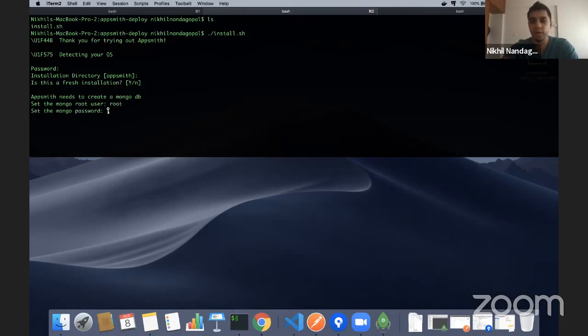Appsmith uses MongoDB under the hood. So you need to create a Mongo instance, but the script does it for you automatically. And even if you have your own custom domain that you want to host Appsmith on, we'll automatically take care of that for you as well. But since I'm running it locally, I'm going to skip that step.